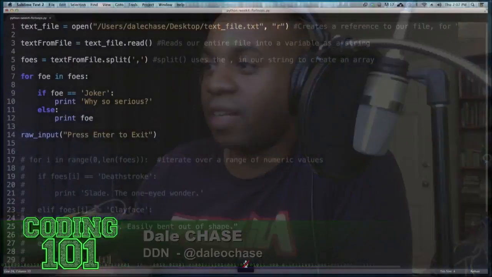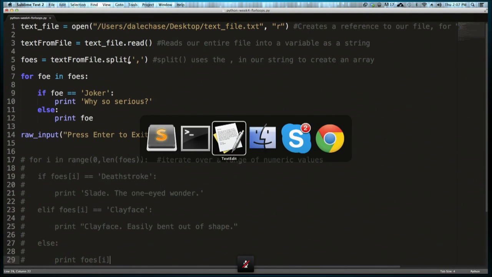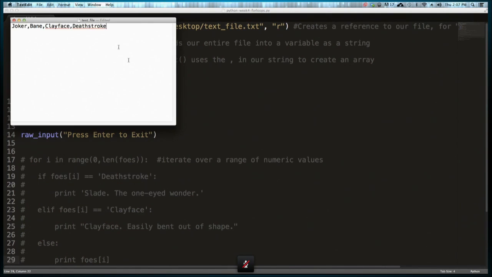All right, so here's the text file I've got. It's just a couple of Batman DC universe villains. Actually, I was just reading about Deathstroke last night. Slade, Deathstroke, yeah, okay. And so each name is separated by a comma. And that's all I have in this text file.